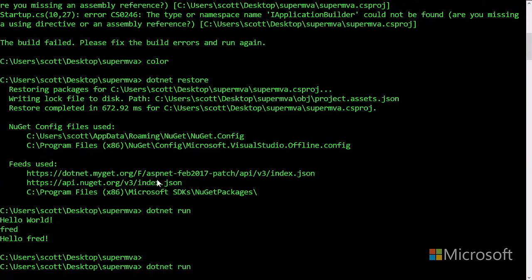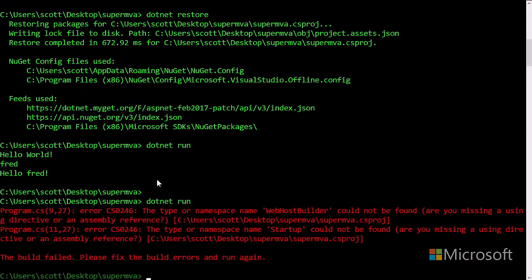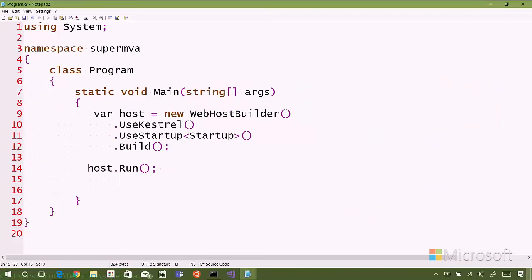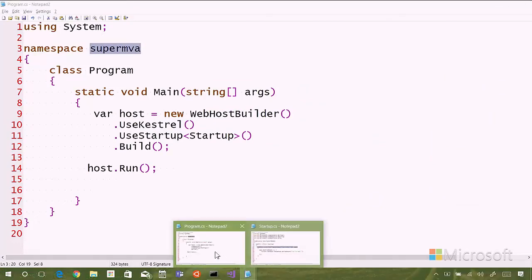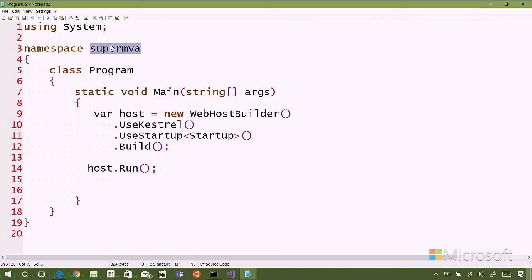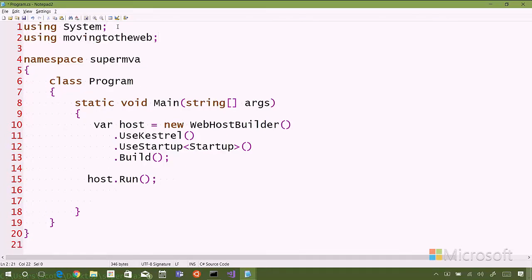.NET run. All right, so it's saying type or namespace Startup could not be found. Okay, so let's think about that. We tried to compile. We're in a namespace here called SuperMVA, and our namespace over here is different. So I can do one of two things. I could change this namespace to make it the same, or I could say using, to make sure that that is in scope.